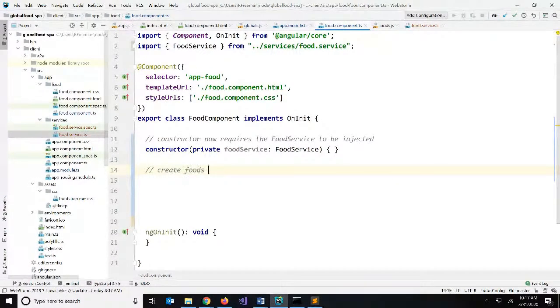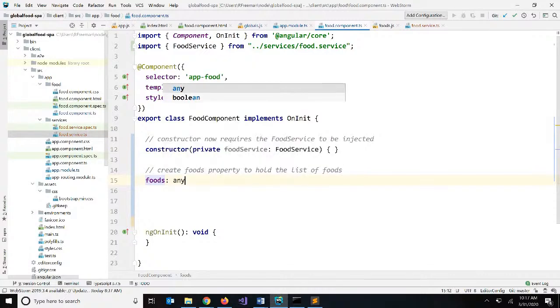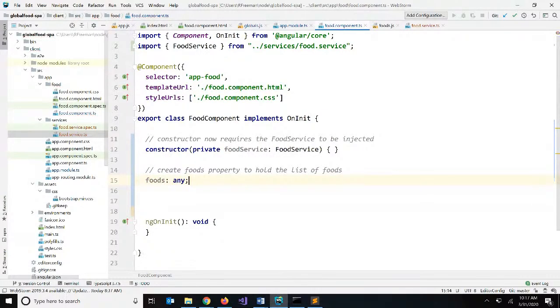Create a foods property to hold the list of foods. And we'll just declare this as type any. In TypeScript, if we declare a property, it's got to have a type, but we can say it's any. It's just a list.